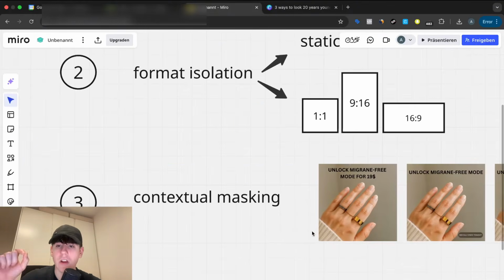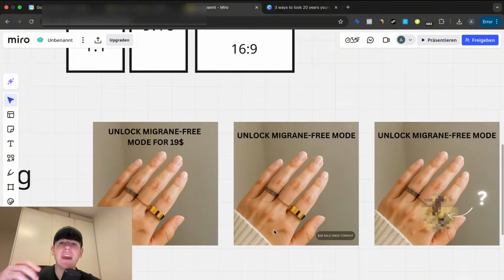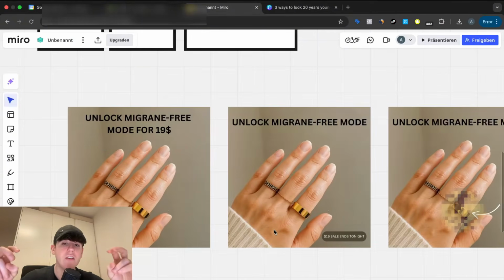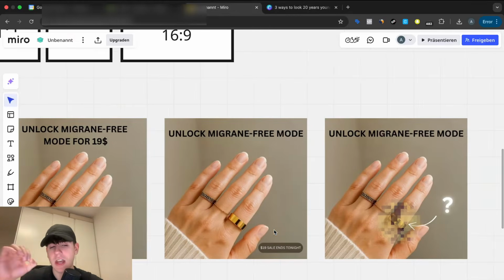Okay, so this is what contextual masking is: giving out the same level of disqualifiers, but it makes a huge difference when and where you give them away inside of an image ad. And this is something which you have to play around with.